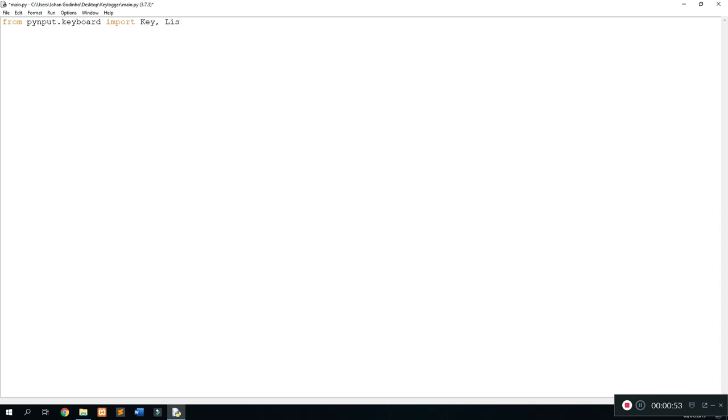So as we see right here, from the module, we've imported certain stuff that we need. We've imported the key and the listener. And we've also imported a different module called logging. That's the main module that's going to help us convert the characters from the keyboard into actual readable words.